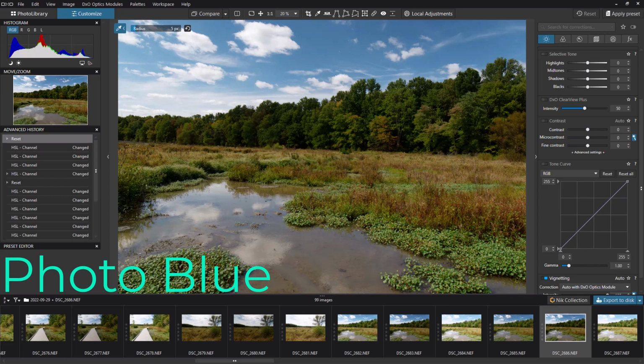Today I thought I'd show you how to do a faux infrared photograph or a fake color photograph using DxO's PhotoLab version 6. There's a really cool tool on here that allows you to shift colors around in specific colors. So I'm going to show you how to use that.